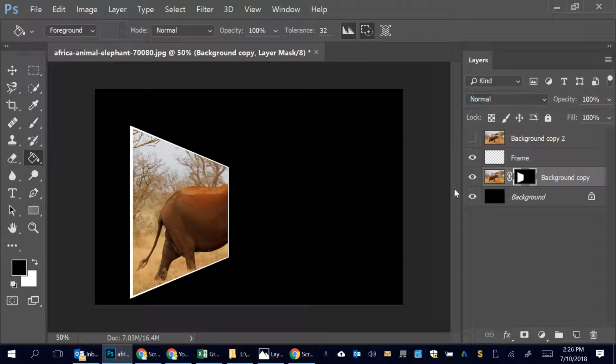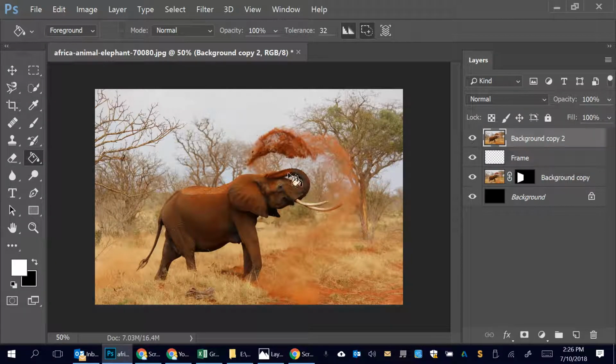So once you have that, you're going to go up to your background copy 2, and we're going to select what we want popping out of the image, and then we're going to do a clipping mask again for it. So you know how to use your selection tools. You can use your quick selection tool. You can use your magnetic lasso tool. For me, I'm going to use my quick selection tool.